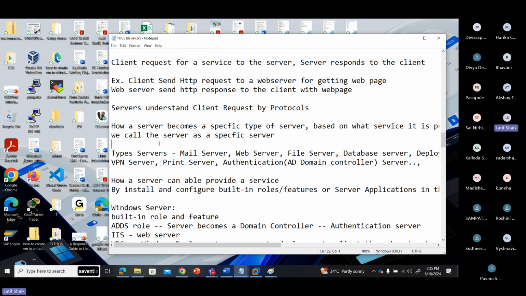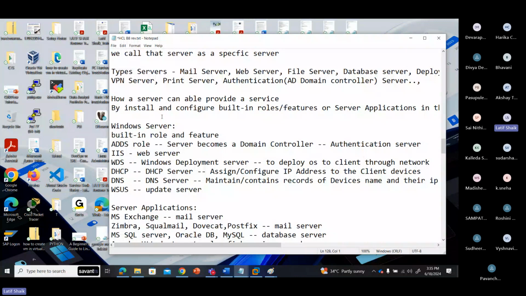How does a server become a specific server? Based on what service it is providing, we call that server a specific server. Like this: mail server, web server, file server, database server, VPN server, ping server, authentication server. Understand? A server is able to provide a service by installing and configuring built-in features, or by installing some server applications and configuration.